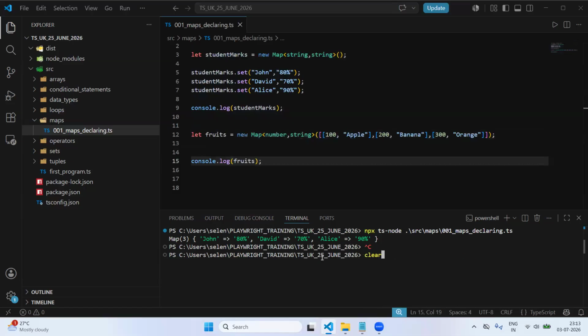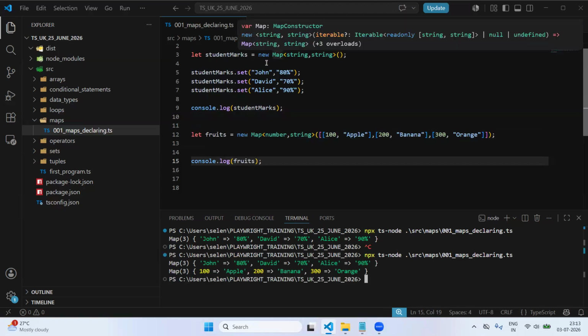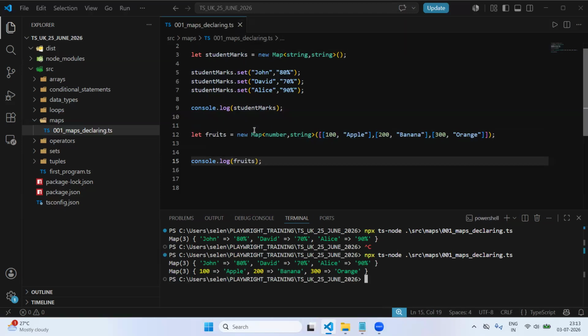I think you just get the key value pairs. It's like how we got student marks. But this is just adding the values after creating the map. This is adding the values when you initialize a map. Okay. So now one more thing.